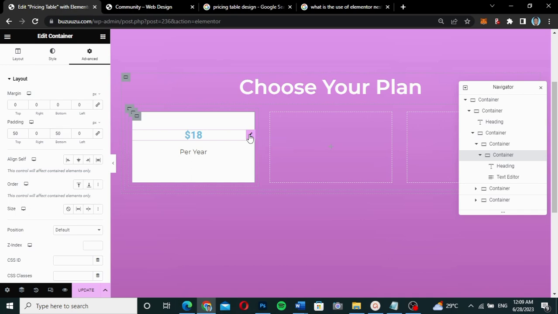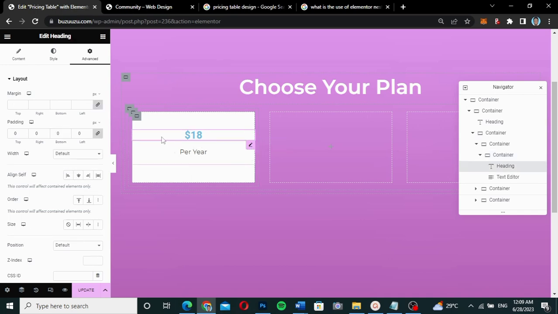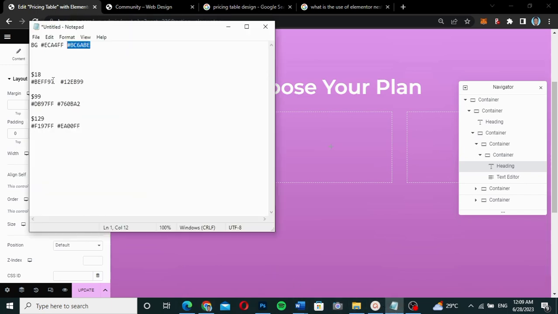Now this one I'm going to style. So what I'm going to do is change the color. Okay, so I'm going to change the color to a different color. Okay, so I'll pick this one over here, copy it, or let me copy this one, rather copy this one.